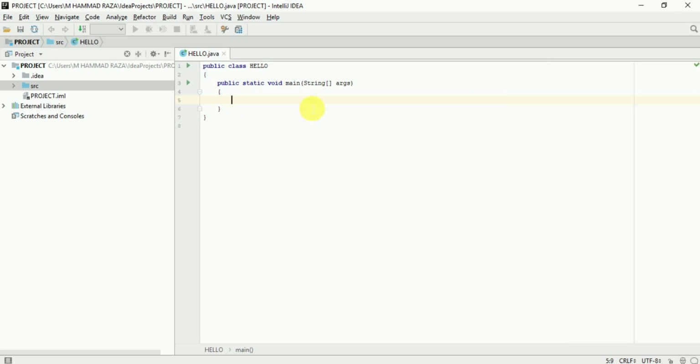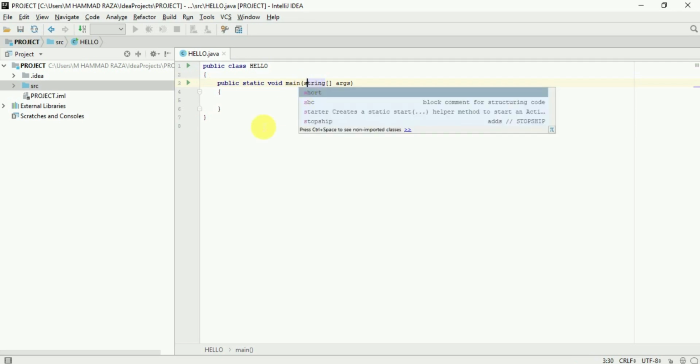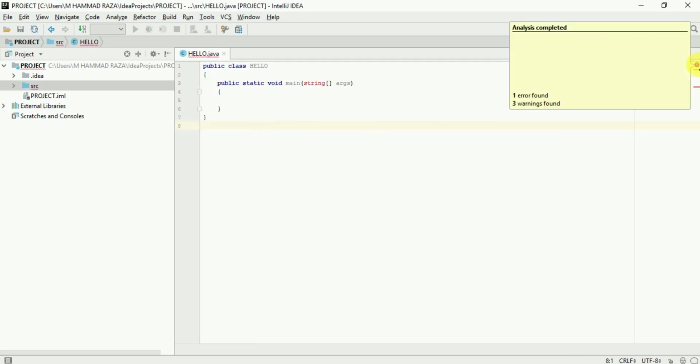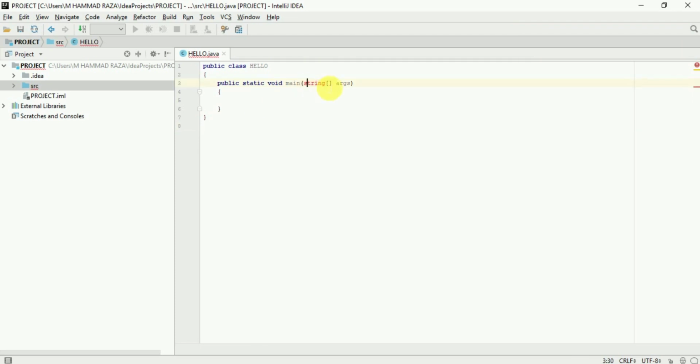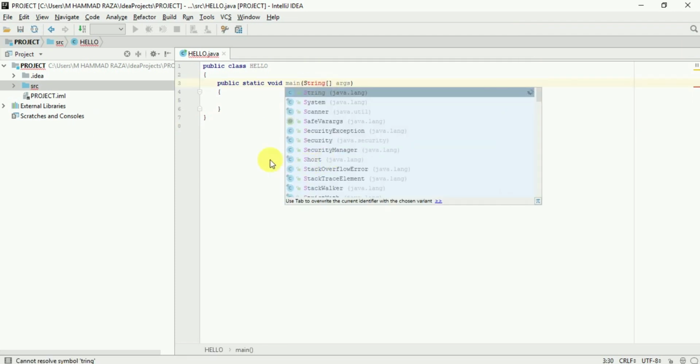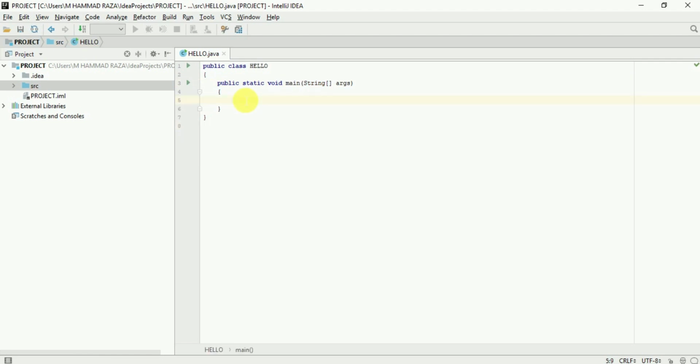In order to print a simple hello world statement, first of all I will tell you that Java is a case sensitive language. You have to take care about the uppercase and lowercase characters. As you can see, String S is capital. If we rename it as small string, then you can see the red sign. This shows an error. So we have to take care, Java is a case sensitive language.